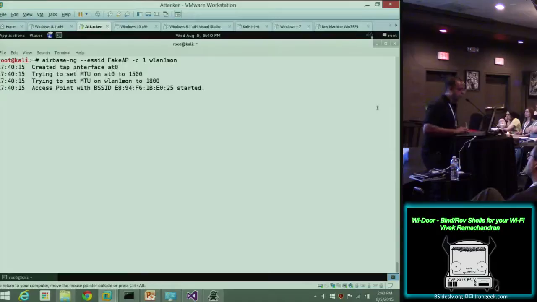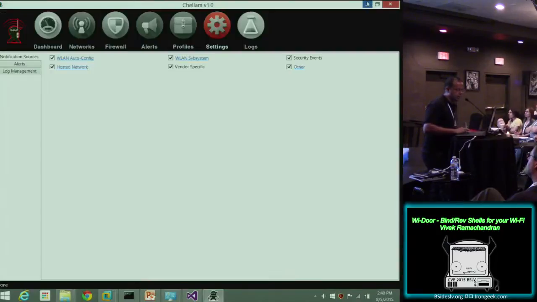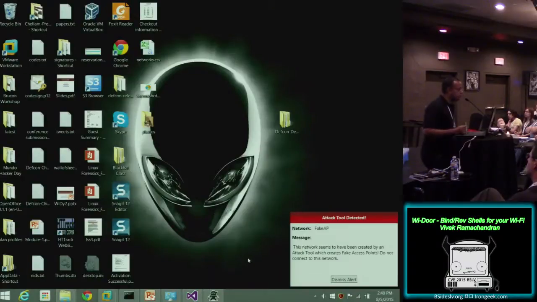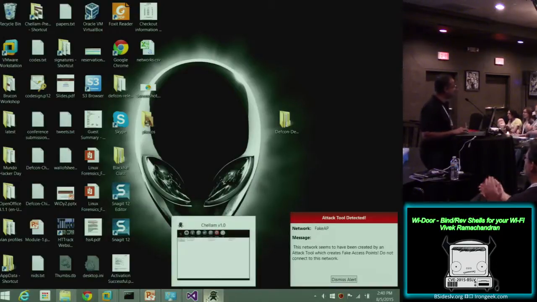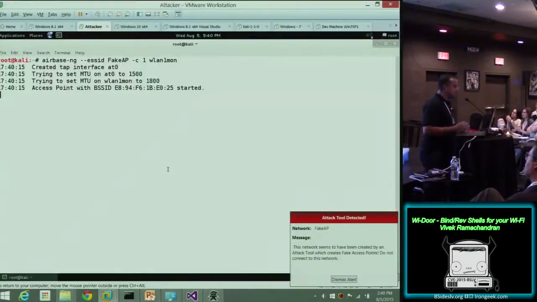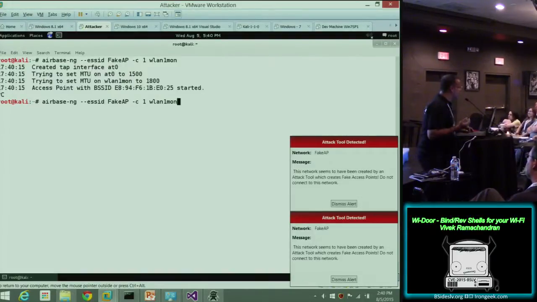Okay, so now the attack tool has started. Chellam can actually monitor everything in the background. There you go. Do you notice that? It actually said it's found a fake AP. Right? And just so you know I'm not faking it, you can decide to give me a random name. I'll explain, of course, how it works. I mean, it isn't meant to be a black box.